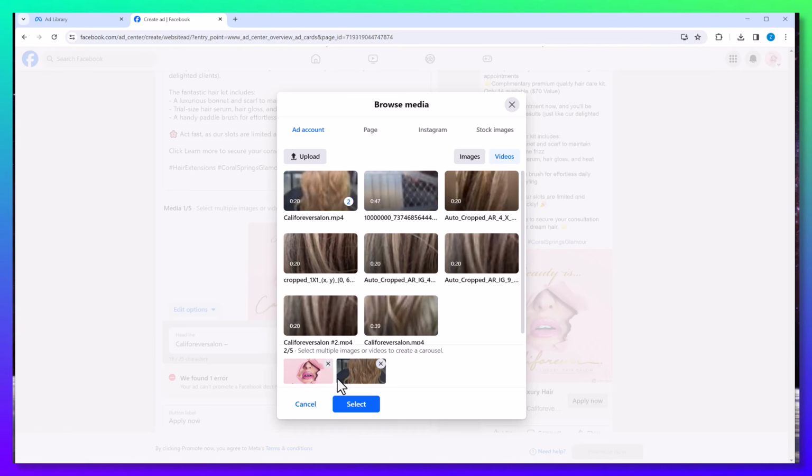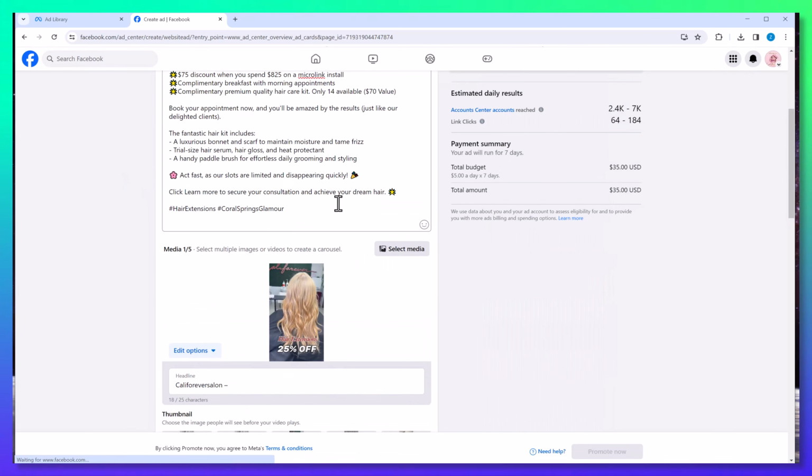Okay, so the video uploaded, and now we're going to deselect this. And so we just have one, but you can select actually multiple different videos for a carousel, which means it'll show multiple videos in the ad. Just select one video and click select.